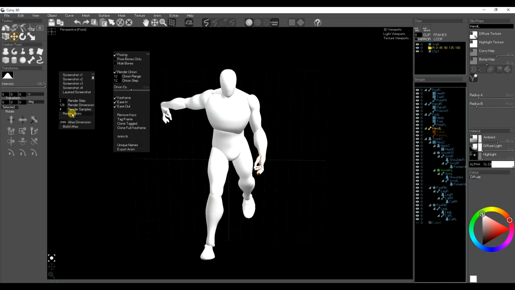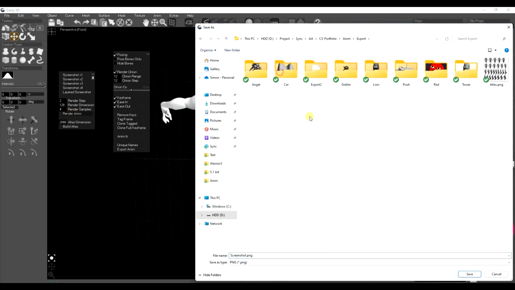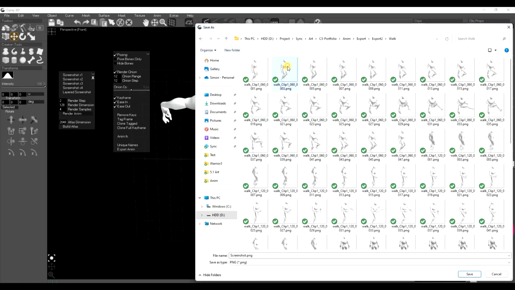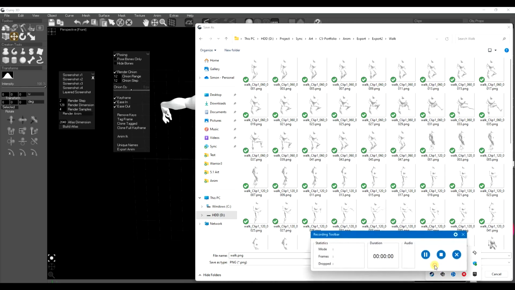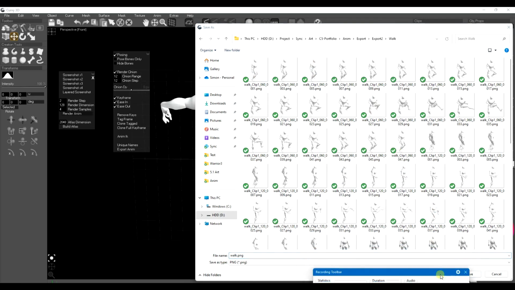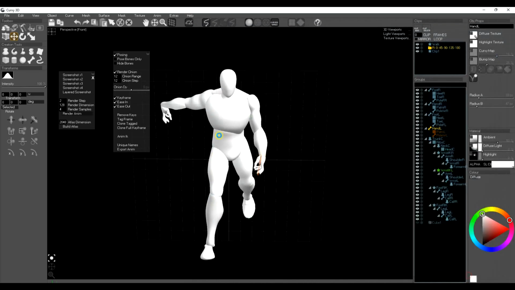And then we're going to pick an export location. It's a good idea to export to a fresh folder, so you can keep your animations organized. And if you give it a short name, it'll add on the name of the clip and the angle and the frame number. So you end up with lots of frames, and they're all named sensibly, so you can access the angle and the frame you need.